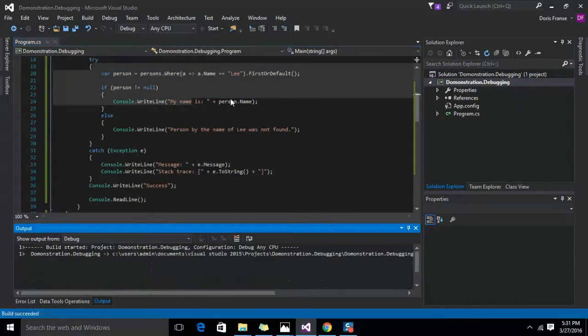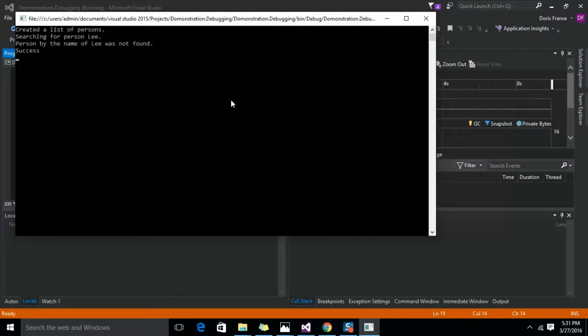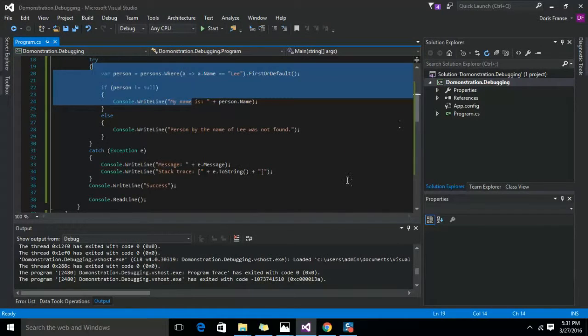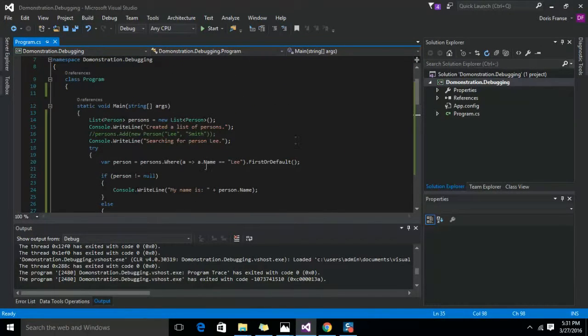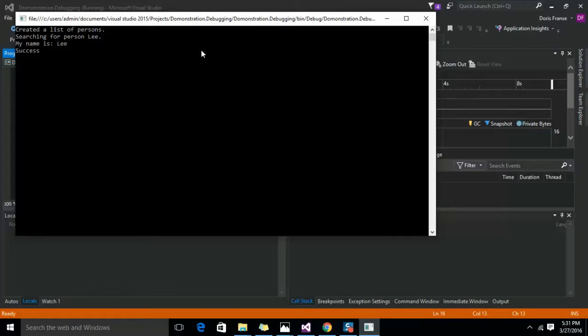Without any issues. So created a list of persons, searching for person Lee. Person by the name of Lee was not found. Success. So this time we ran fine without any issues. So now I'm going to put back where we add Lee to the list so that Lee can be found. And as you can see, sorry, I just hit F5 there, which is why it went pretty fast. So I've created a list of persons, searching for person Lee, and my name is Lee. Success. So everything is good.